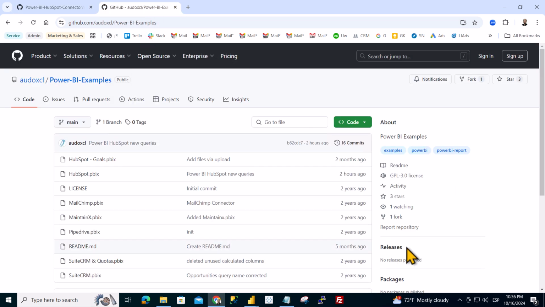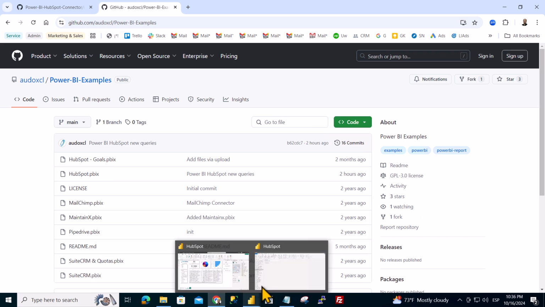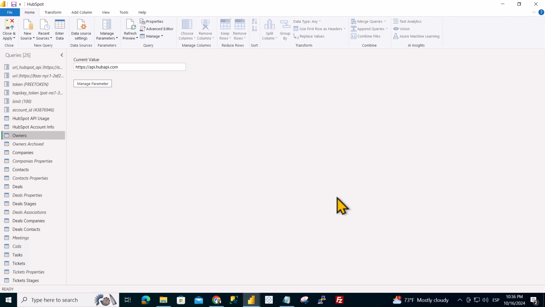The following modifications have been made to the Power BI file. Creation of queries to bring all the properties of the deals, companies, contacts, and tickets. Creation of queries for meetings, calls, tasks, tickets. Creation of query for the tickets pipeline. Creation of queries to bring the status of HubSpot API consumption and to bring HubSpot account information.